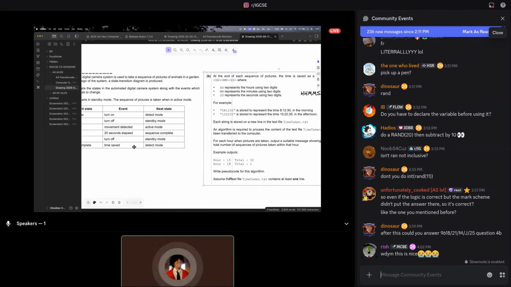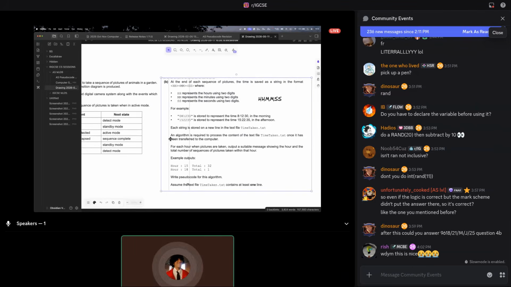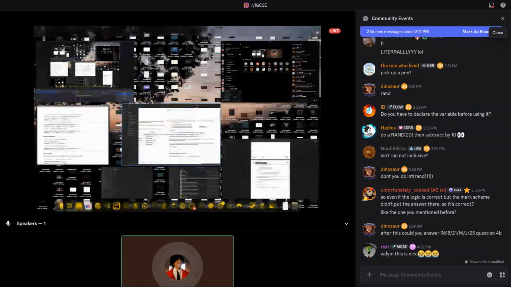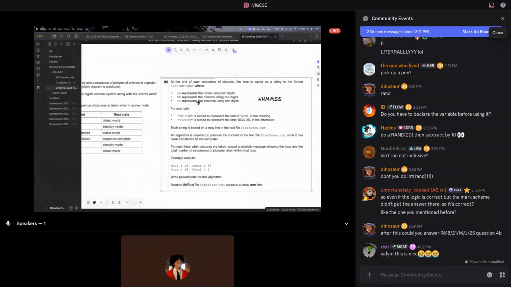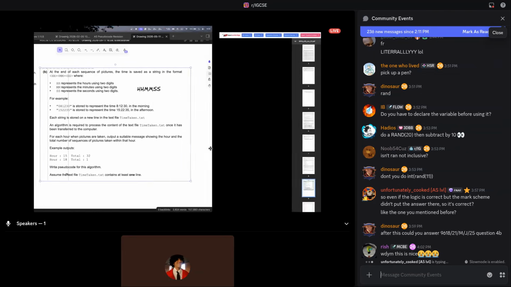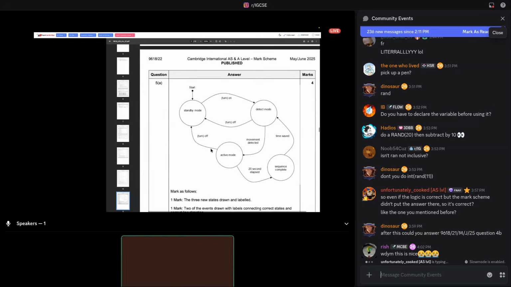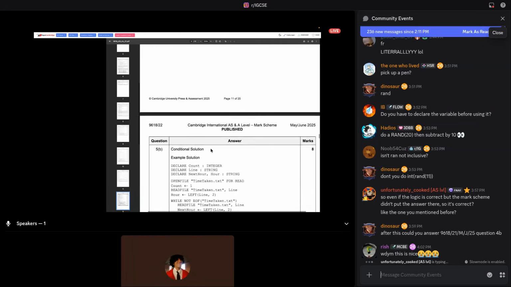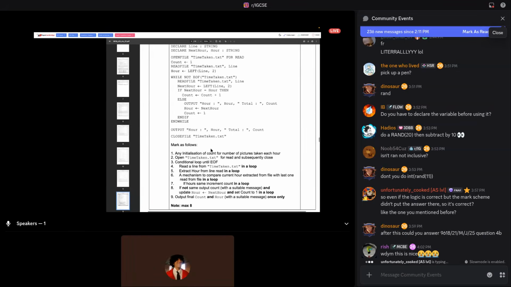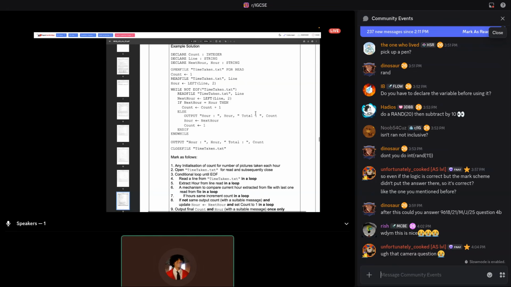Does it take a photo every 20 seconds? I think it takes a photo every 20 seconds because they said 20 seconds elapsed. I think it's every 20 seconds. What do you guys think? The time is saved as a format. I'm pretty sure it's every 20 seconds. Wait, no, it's not 20 seconds.